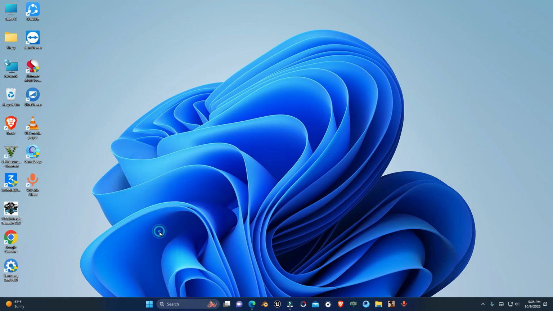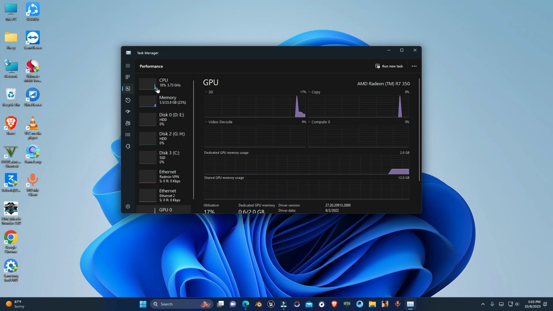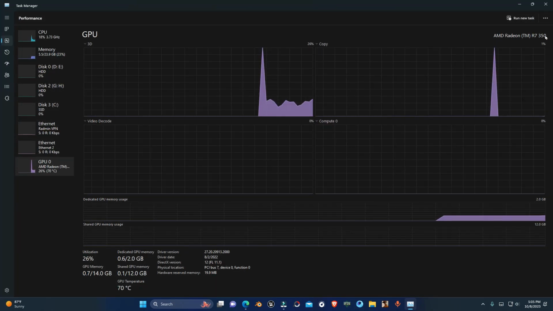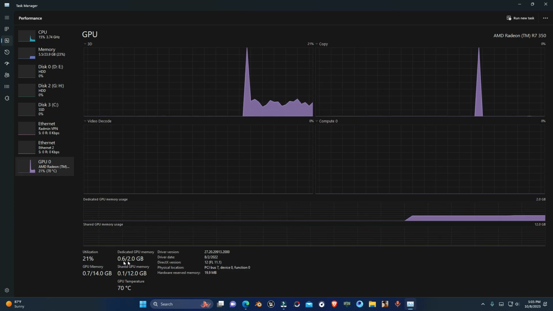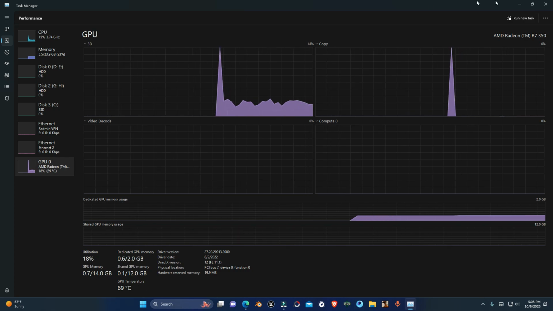Just right click on the start menu and go to task manager. Once you're in task manager, go to performance tab and there you will find GPU. So from here you can find out your GPU name and specs. As you can see, my GPU is AMD Radeon, and these are the other details of my graphic card.